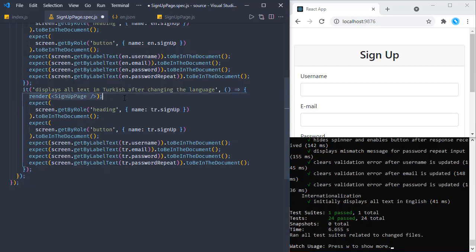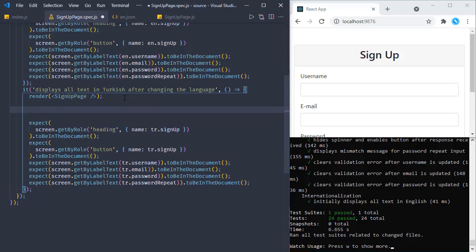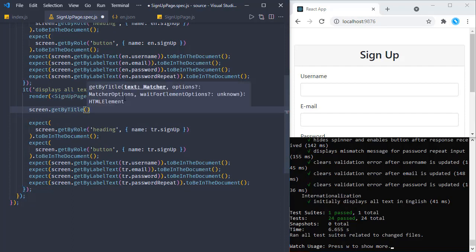We are rendering the component, and we did nothing about language selection. So first we need an element on this page that we can interact with, which will be changing the language. So let's do something like this. We will have an element having a title, and let's query it like this: screen.getByTitle. Title is an attribute for HTML elements, and it doesn't matter which kind of HTML element we are using. It could be span, it could be image, or anything else.